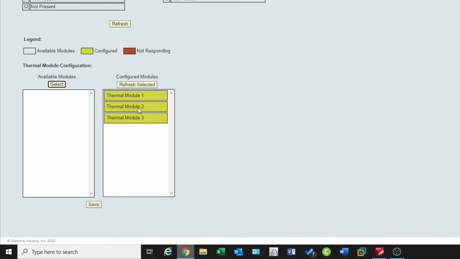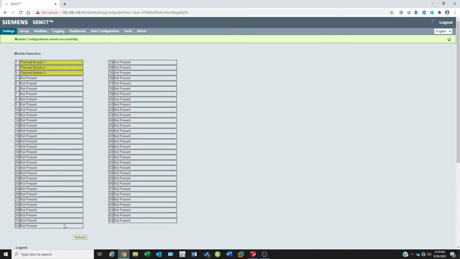If you make a mistake, just select the thermal module and click Refresh Selected. When the module configuration is complete, click Save. If the save is successful, you'll see the green notification at the top of the screen, and the module detection will update to show modules configured.